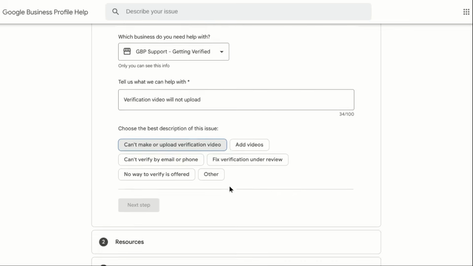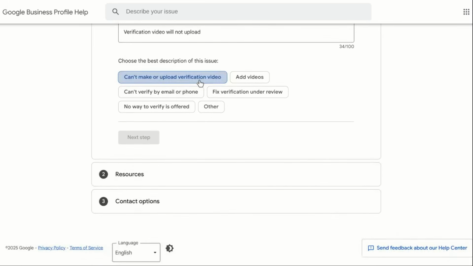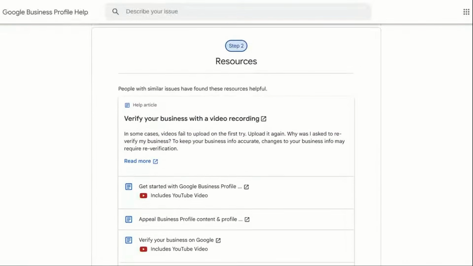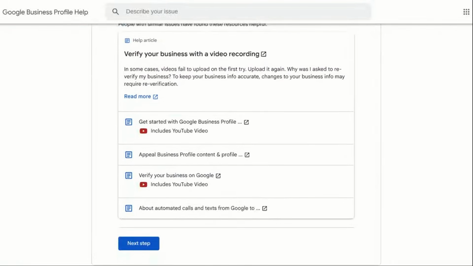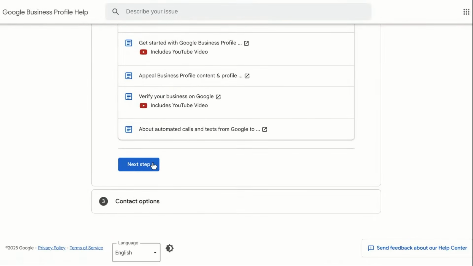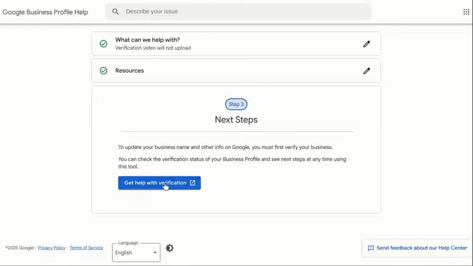So I'm going to select can't make or upload verification video here, and at this point you'll see resources that are surfaced to your issue. You can review them if needed, but again, in this scenario, we're actually going to be scrolling down to next, where we're going to select to get help with our verification tool.